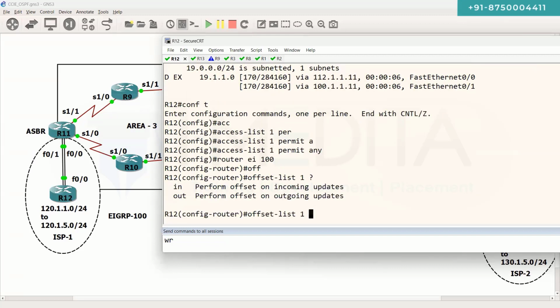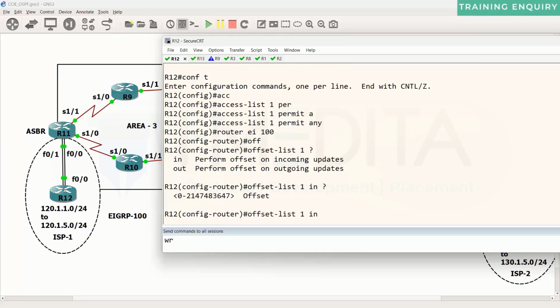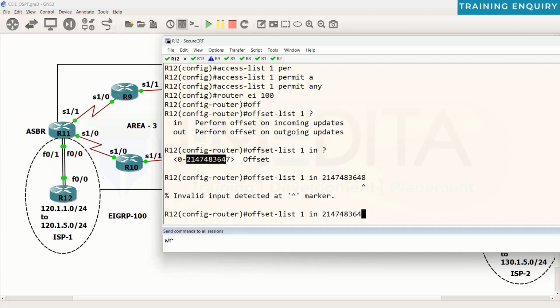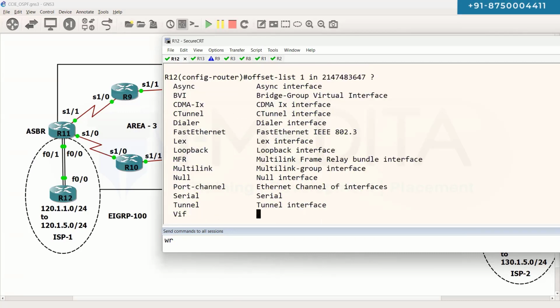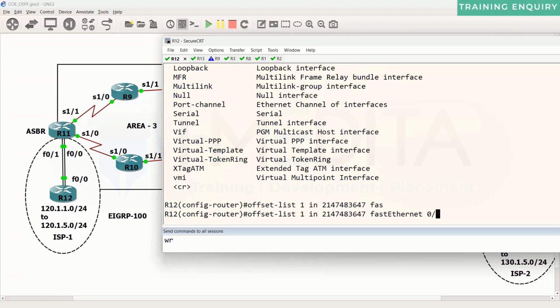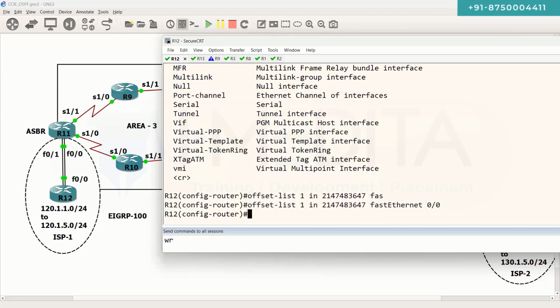So offset list number 1 in, that means when the prefixes are received, I'm going to increment the metric value, and this is the maximum number that you can use to increment the metric value. If I write down 8 here, it will just not accept it. So the maximum number is this one. On which interface? On the interface FA0/0. It doesn't matter actually. You do whatever you want to.